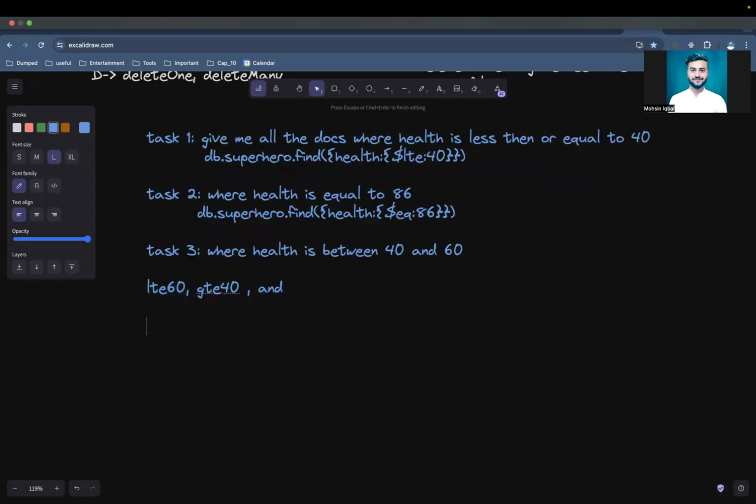Okay, fine. So supposedly we will be doing this: db.superhero.find. Inside it I say, first is health: health is $gte 40, comma or and, health is $lte 60. Right or wrong? Is this a right query, folks? 1 or 0 in the chat? This is it, right?